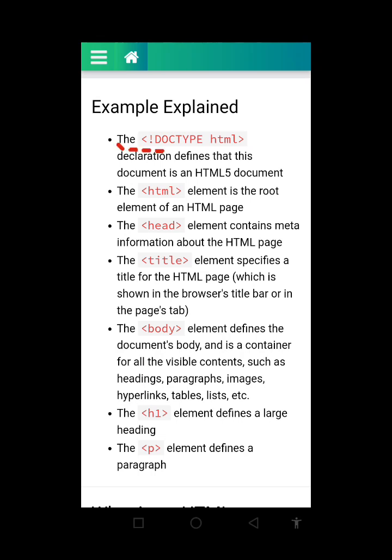So let's start. The doctype HTML declaration defines that this document is an HTML5 document. Before we had HTML5 documents, we already had HTML4 documents and the lower versions. So the one we are using today to design our website and every other thing on the web is the HTML5 document. The next one is HTML. The HTML element is the root element of an HTML page.